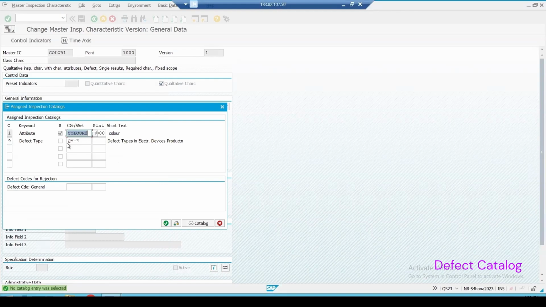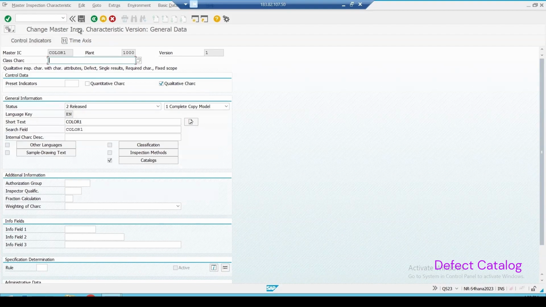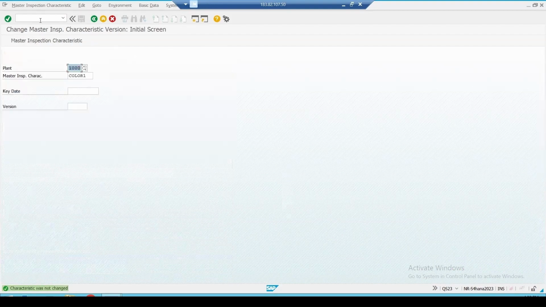I have also assigned the defect type, because whenever we select the defect recording option, then you have to specify the defect type catalogs also, which is none. So I have assigned that in this, save it.